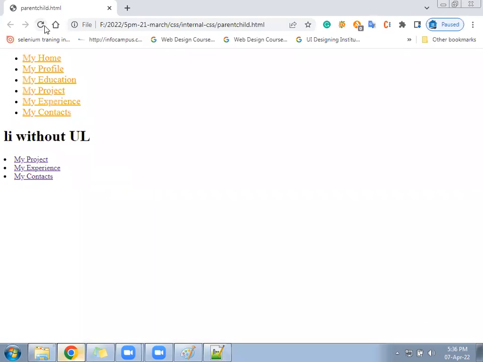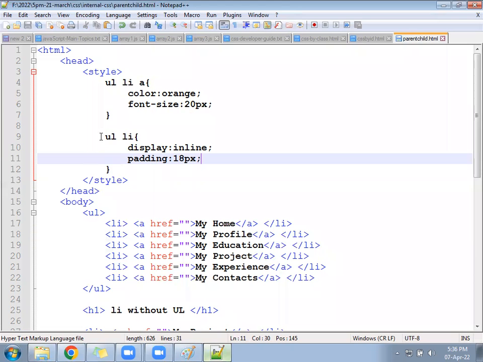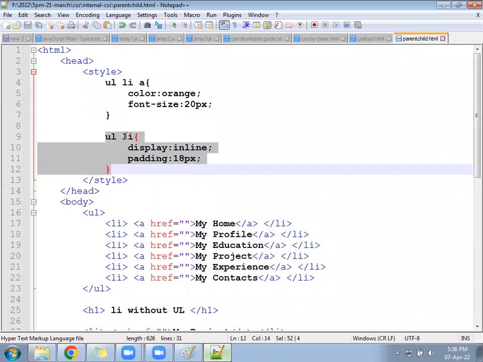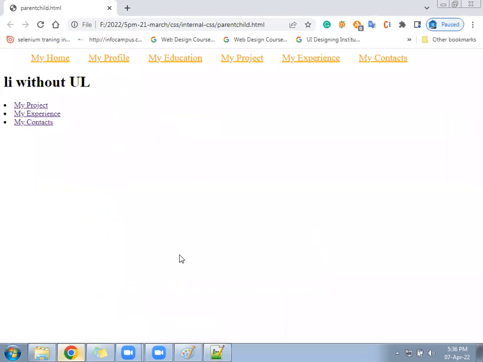If I go here and reload the page, you can see all the main li got converted into inline, but the bottom li's are still waiting because the condition is not going to be satisfied for them. The condition is satisfied for those li that are under the ul. Now here, the text is coming with a little underline, let it be.